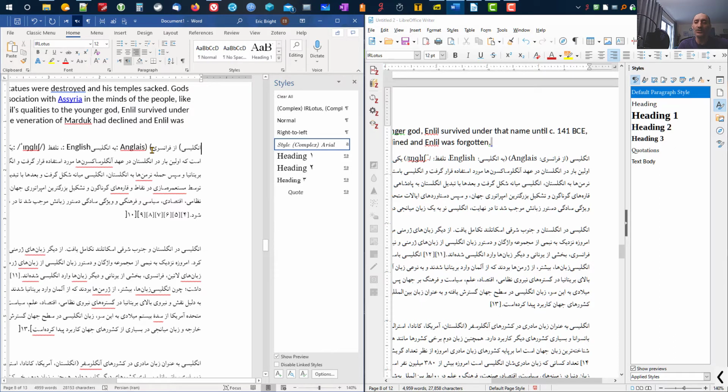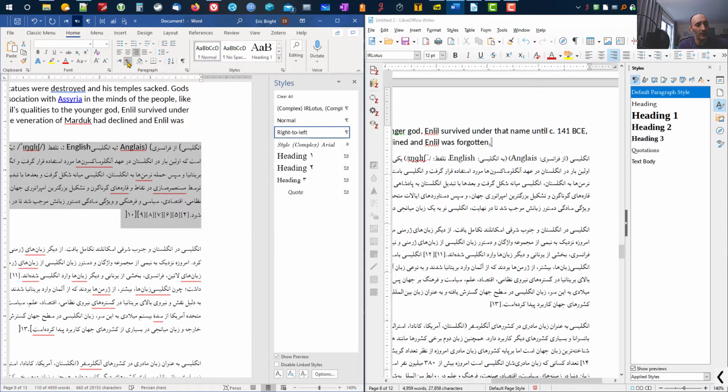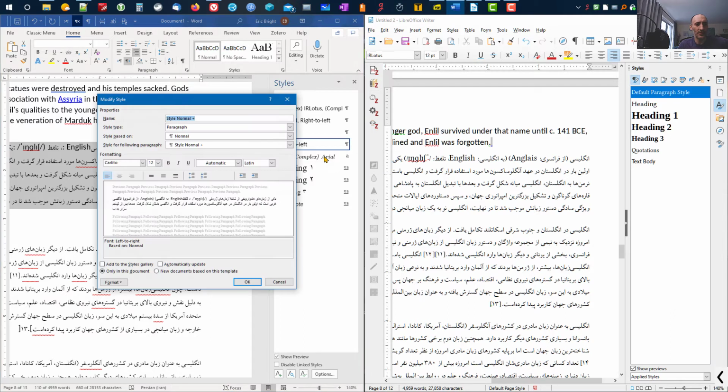All right, let me change my keyboard from English to another language, to Farsi or Persian, and see if anything changes here. Nope, nothing changes here. I can't understand why this is not properly done. That is weird. Right to left. All right. Modify the style.